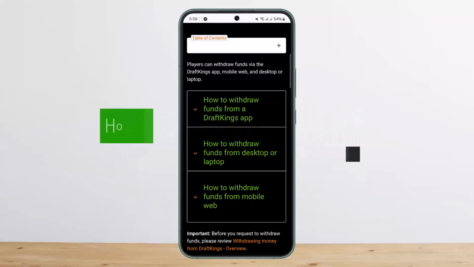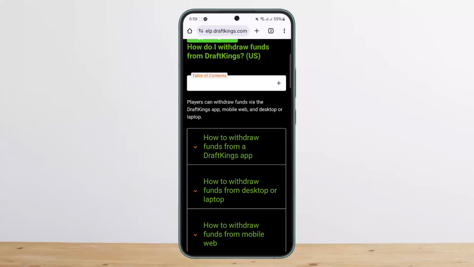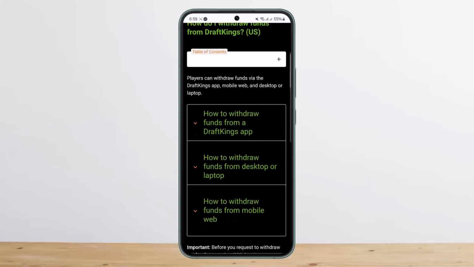This is me, Vipin Vesnath, and today I'll guide you on how you can easily cash out on DraftKings. I'll be using the official DraftKings website. I'll leave the link in the description to guide you through.